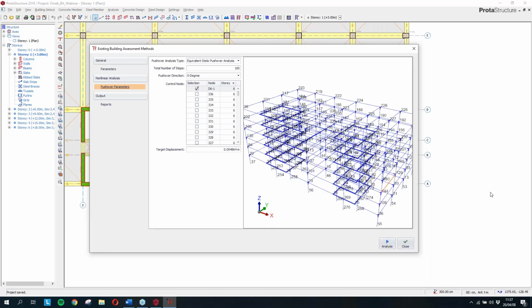I will just show on some multi-degree of freedom system, a simplified structure. Let's say this is our very, very simplified one, just for explaining the logic behind it. When you select the control node, let's select node 1 as our control node. When we generate the analysis model for our structural model, we generate our pushover force vectors.